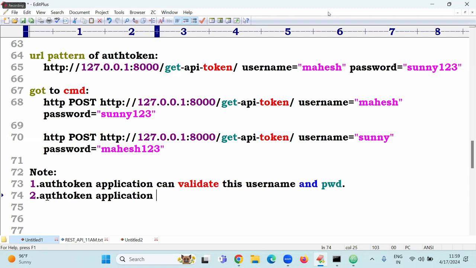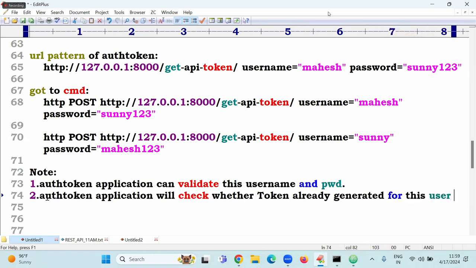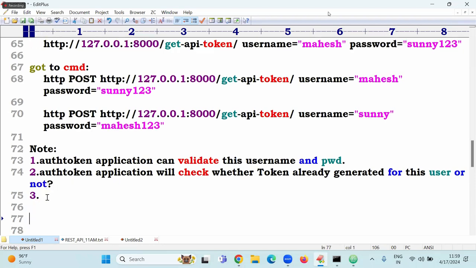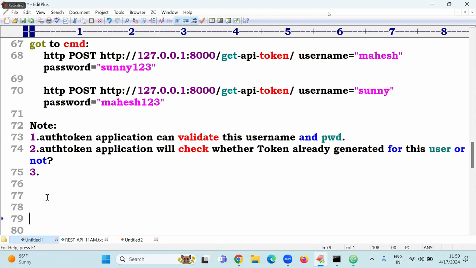Now, the auth token application will check whether a token was already generated for this user or not. It is checking. The auth token application validates the username and password, and checks whether the token is available or not available.